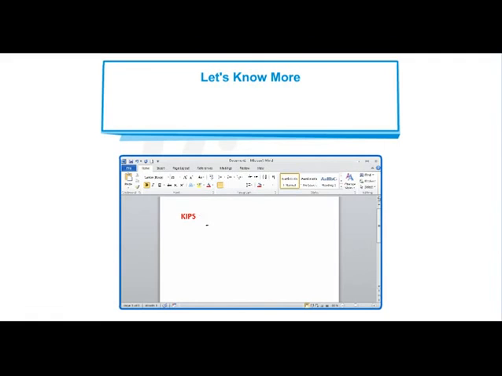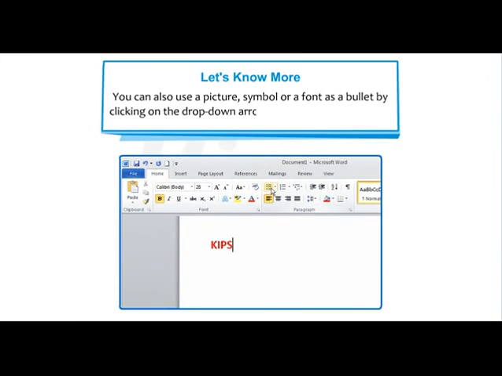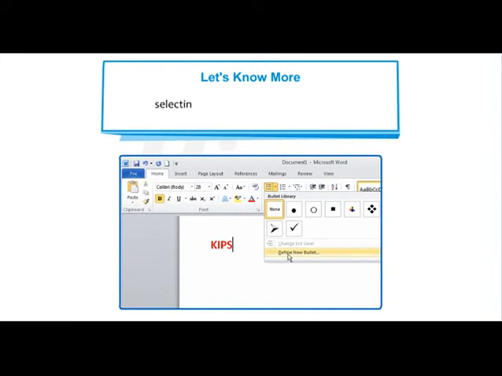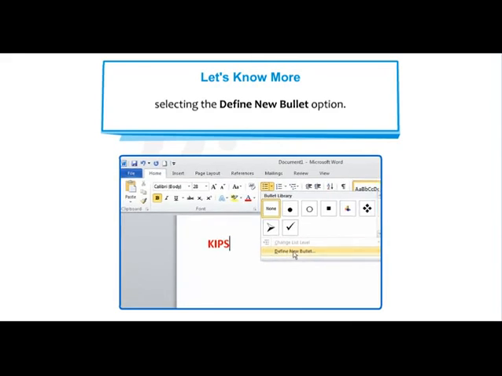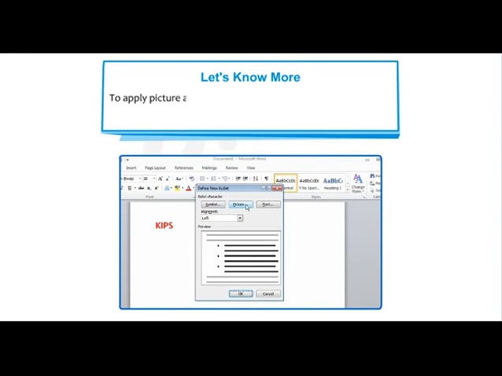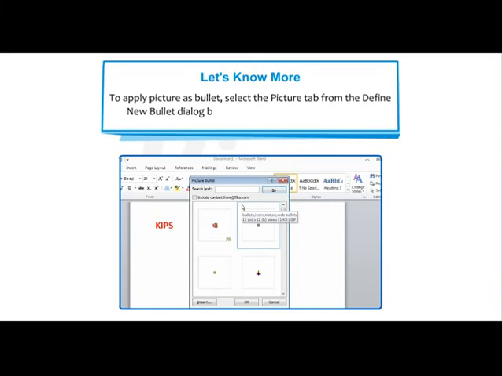Students, let's know more. You can also use a picture, symbol or a font as a bullet by clicking on the drop-down arrow of the Bullets button and selecting the Define New Bullet option. To apply picture as bullet, select the Picture tab from the Define New Bullet dialog box and pick any picture from the file.